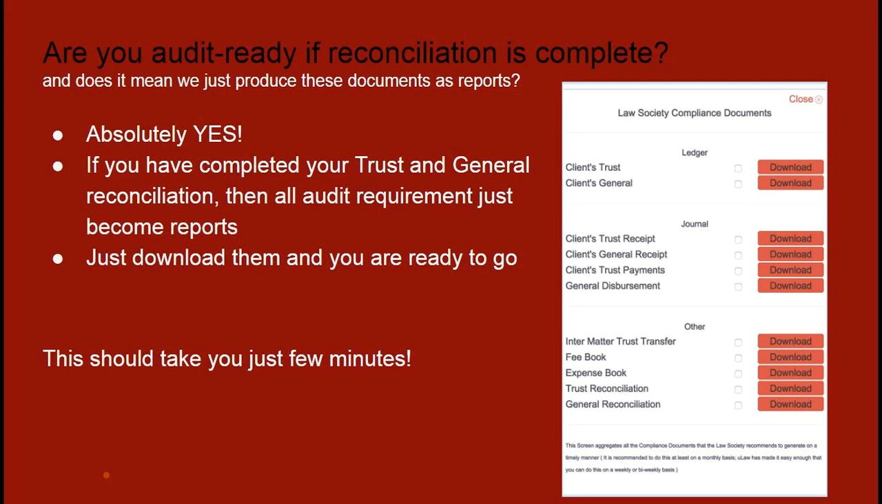So absolutely yes, you're audit ready if you can just make it a point to reconcile on a timely basis. Because at the end of the day, once you've reconciled, generating these documents and reports is a click of a button.